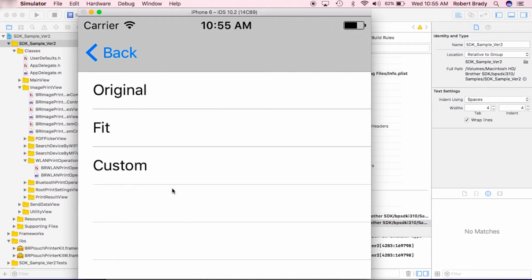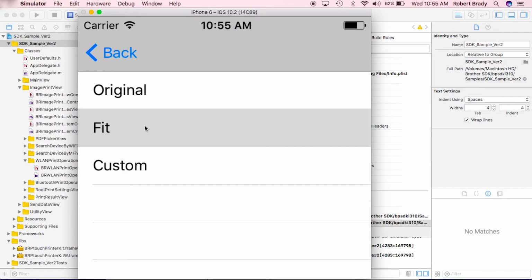And the scale mode. The scale mode's important in that depending on how big your image is compared to the label, if you pick fit, that will automatically allow the SDK to shrink or grow the image to fit the label size that's in the machine. If you pick original and the file size is bigger than what the label can print that's in the machine, then it will return an error and be unable to print.